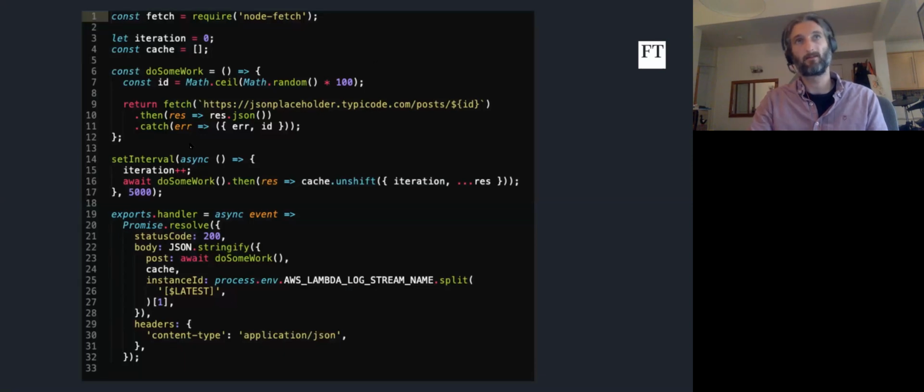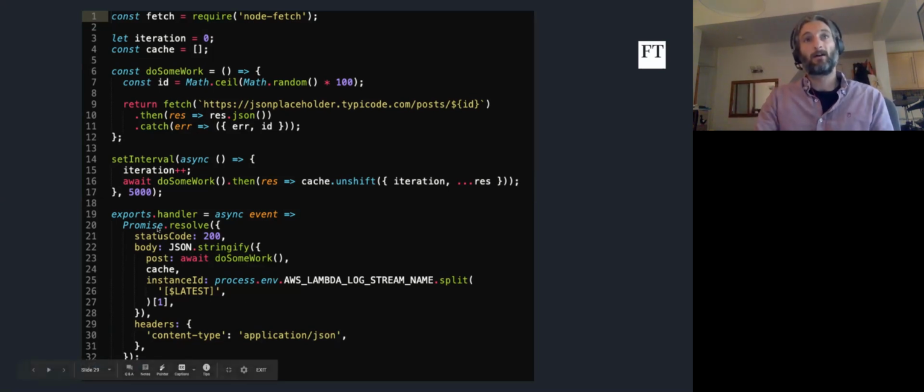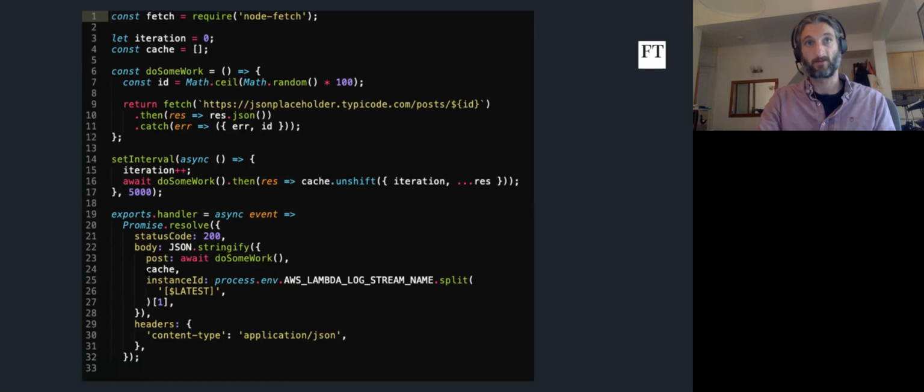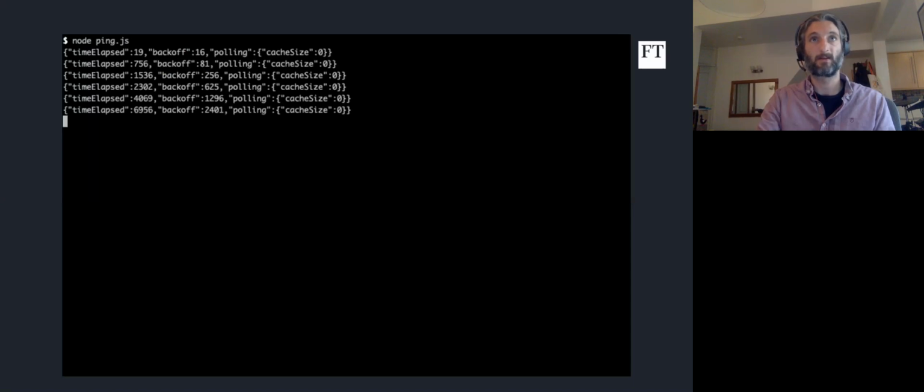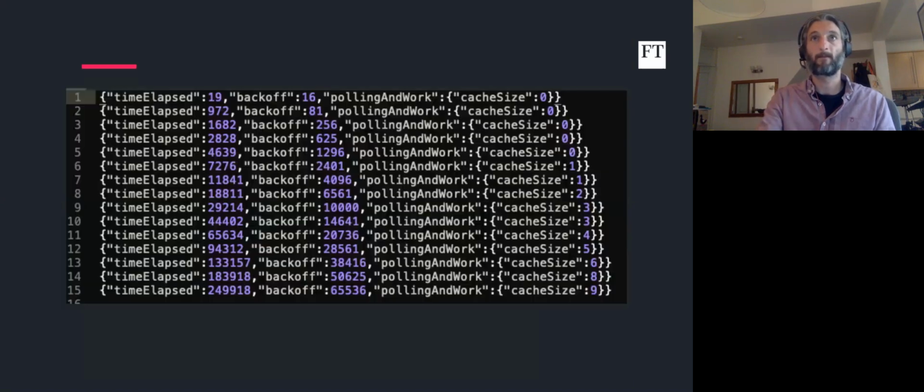Now this is an example of roughly the structure of that. We've got something that fetches a resource, does some work, that is being run on an interval of 5 seconds, and sticks the result in a cache object, which for demo purposes is just an array. And then you've got the handler, which also does some work, but as well as the result of that work, it returns the objects in the cache. And I wrote a script which runs that multiple times, constantly getting slower with a longer gap between them. And this is the result of that.